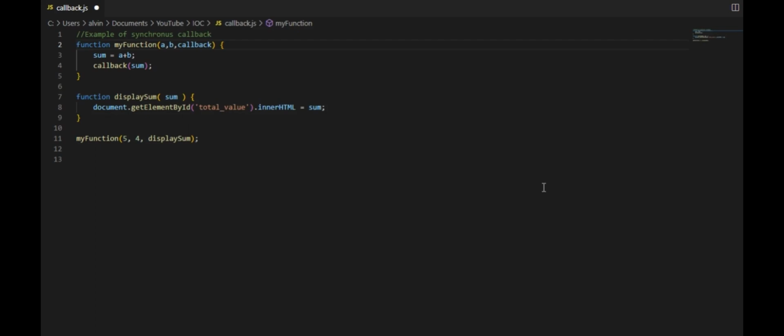Eventually, it is calling my function, passing the first parameter, the second parameter, and the third is the callback function. Every step is happening one after another. It's not waiting for or running anything in the background. So that's how a synchronous function and a callback function work in a synchronous way.